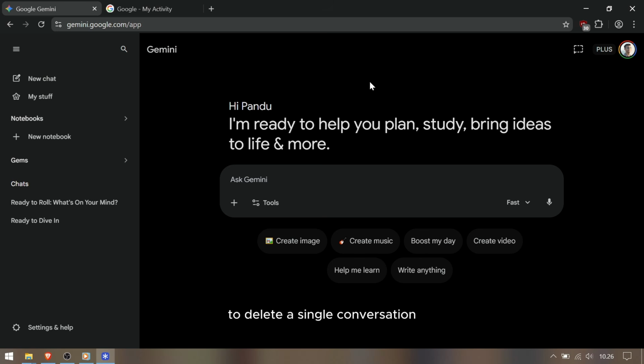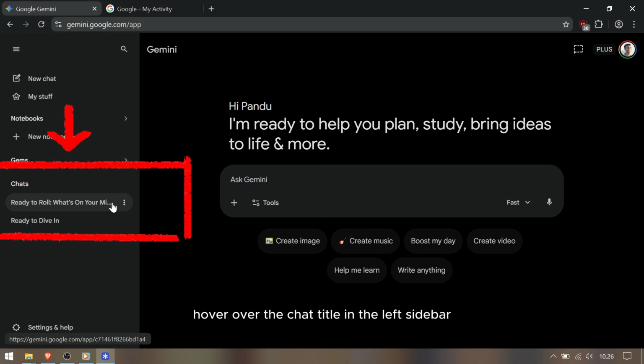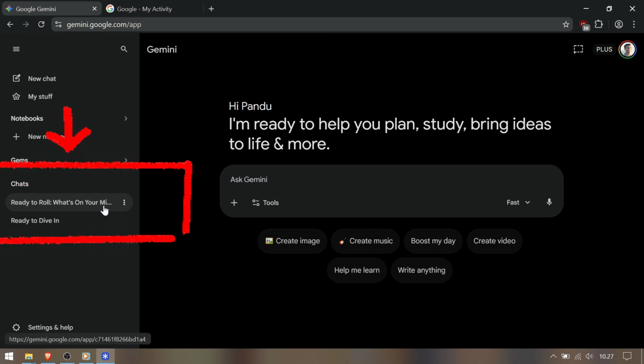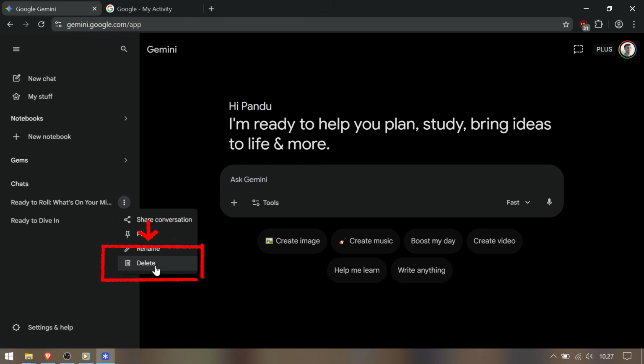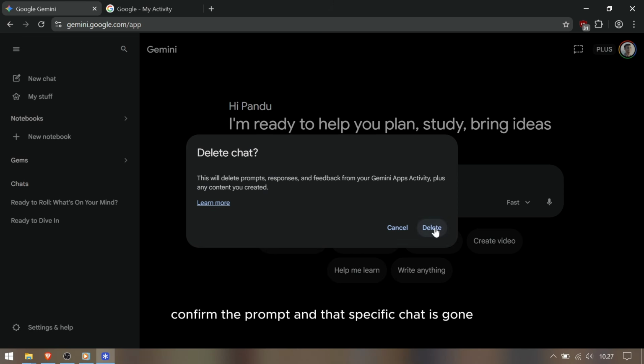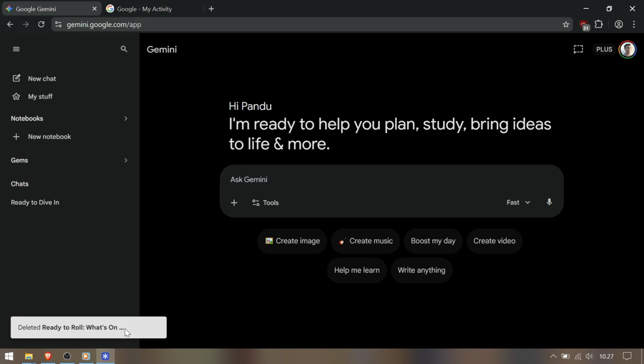To delete a single conversation, hover over the chat title in the left sidebar. Click the three-dot menu that appears and select Delete. Confirm the prompt, and that specific chat is gone.